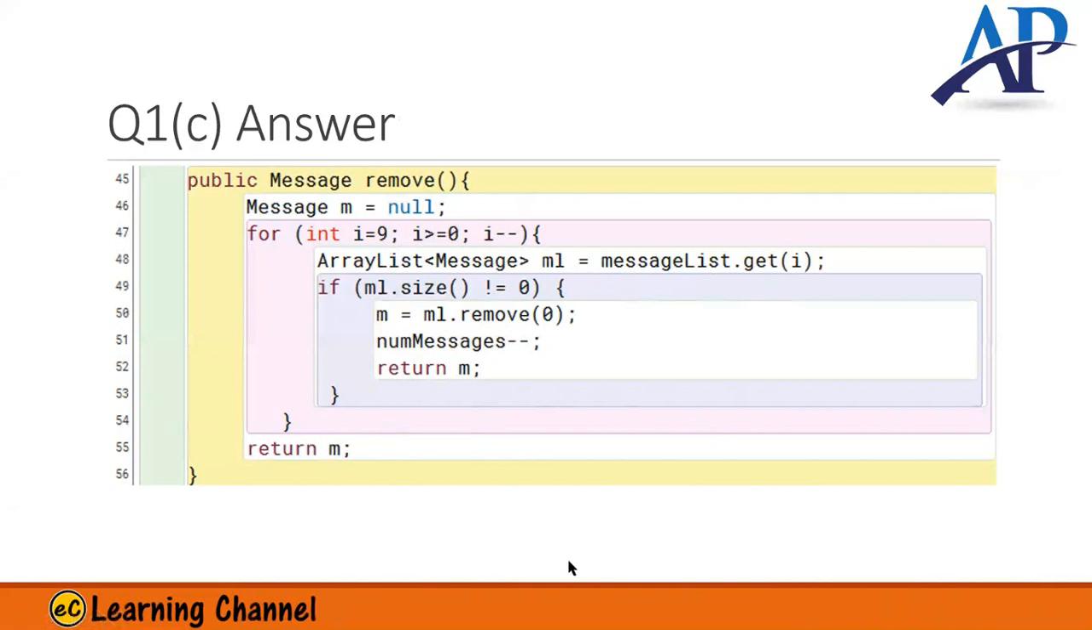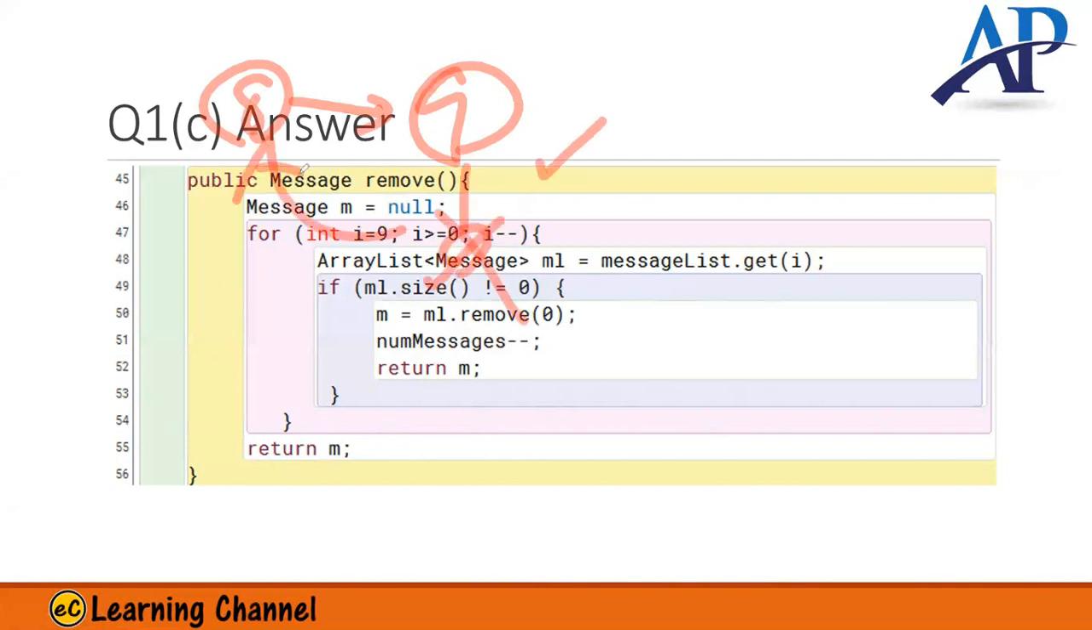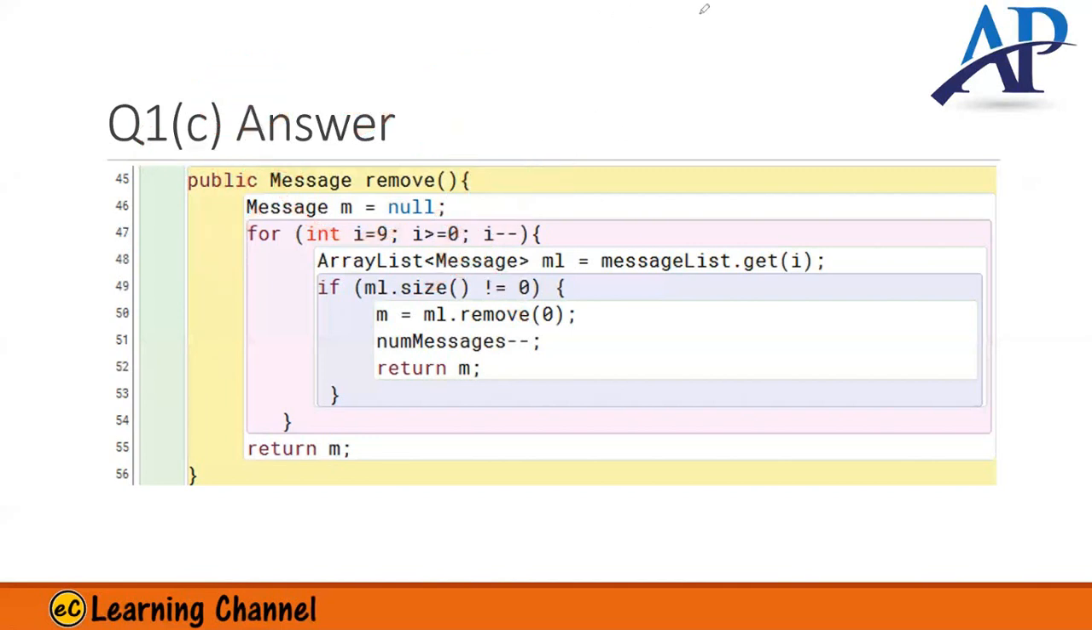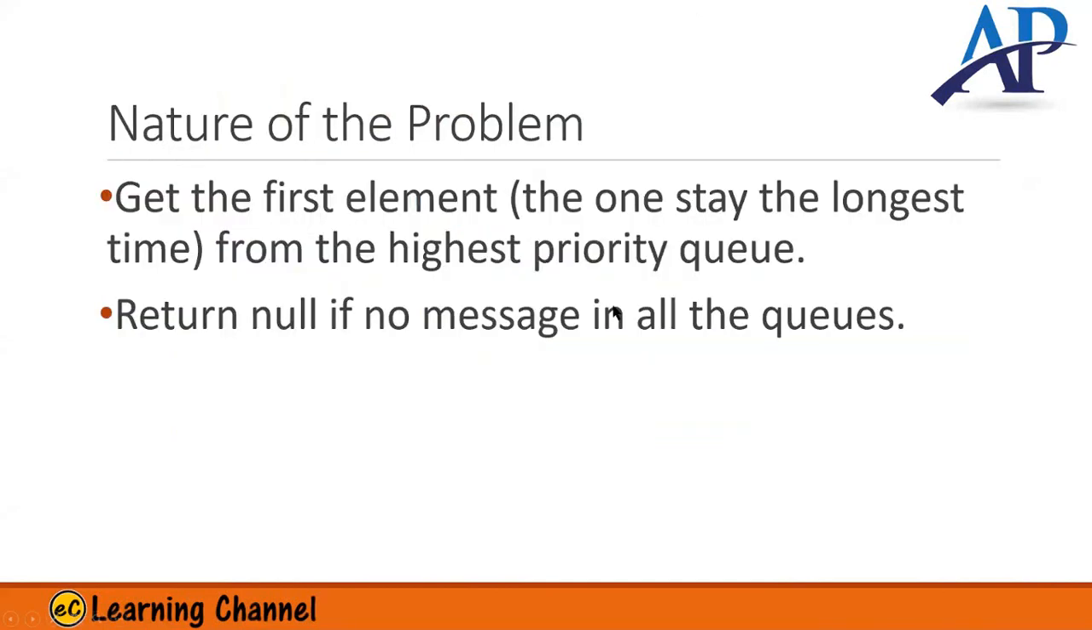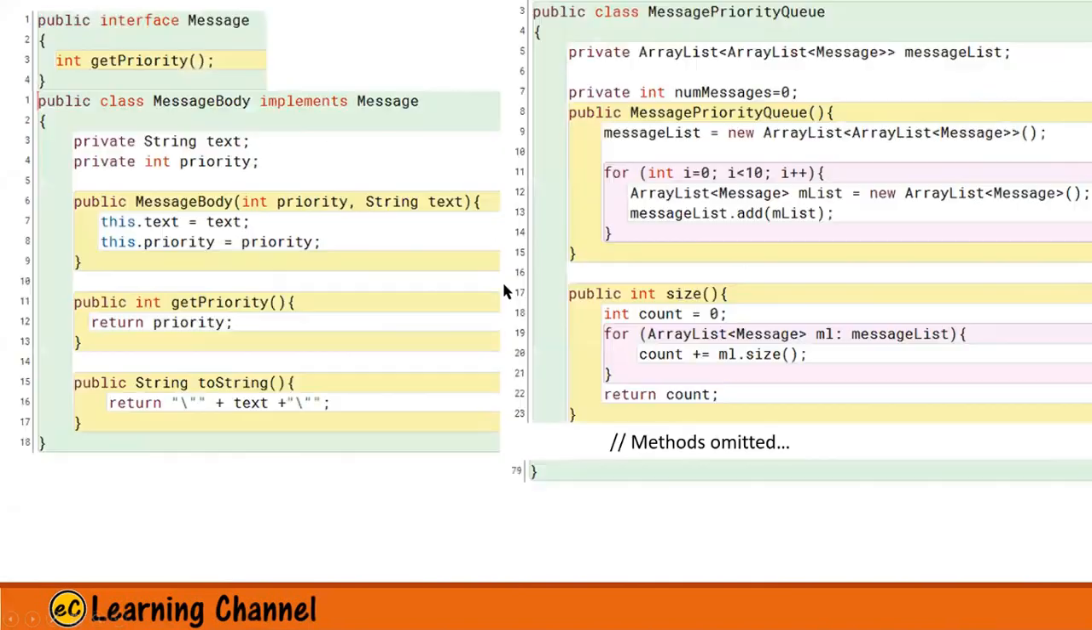So 9 is considered to have the higher priority. Even though it's the last one, it has the higher priority. Then if there is no element there, you check 8, and if there is no element there, you check 7, something like that. Until all have been checked and there is no message at all, then you just return null. So the natural problem is to get the first element of the highest priority queue.